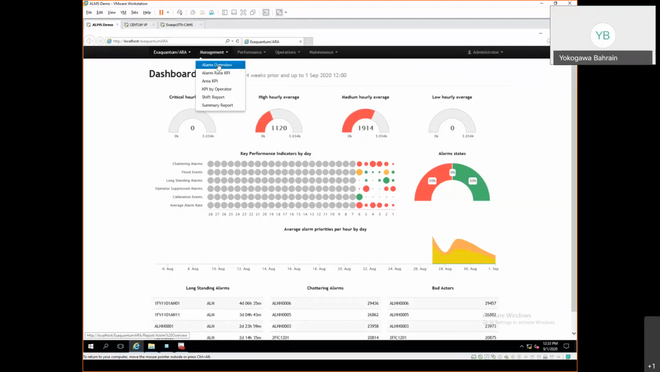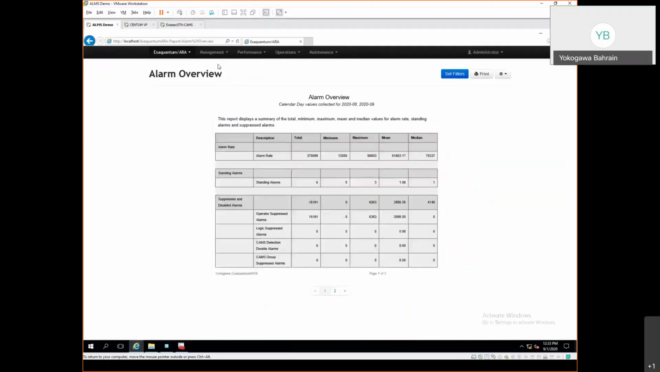That's the simplest one to look at. This gives us the big picture. So this is the alarm overview. I've only been collecting data the last 6 days, but you see it's identified the data for August and September. So we're getting the alarm rate, the number of standing alarms, and then a breakdown of the suppressed and disabled alarms.